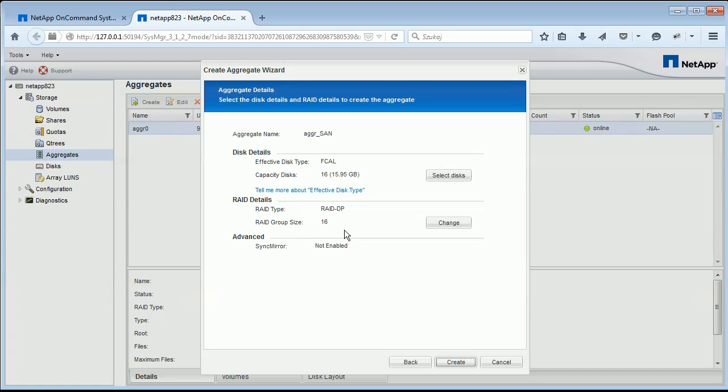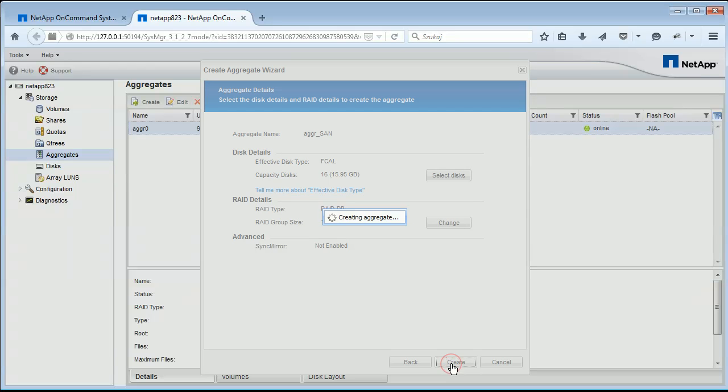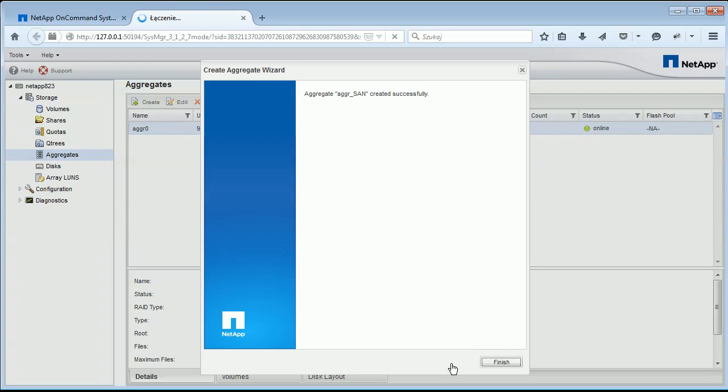The RAID group size is 16 as well, so 16 disks with RAID group size 16 means that there will be only one RAID group created, but it will be full, so that's good. In the future, if you wish to expand this aggregate from the performance point of view, it will be better to add 16 or a multiple of 16 disks to this one. Let's hit the create button to continue. Alright, the aggregate is created.